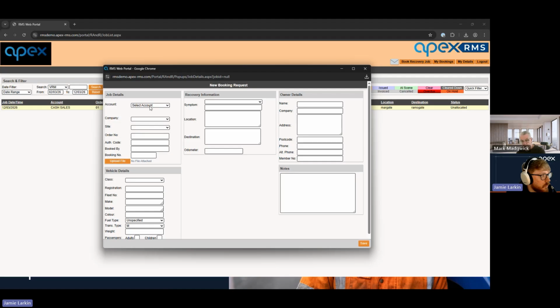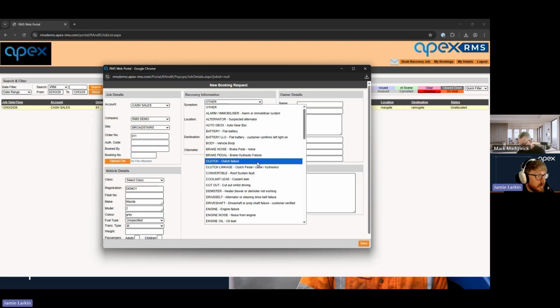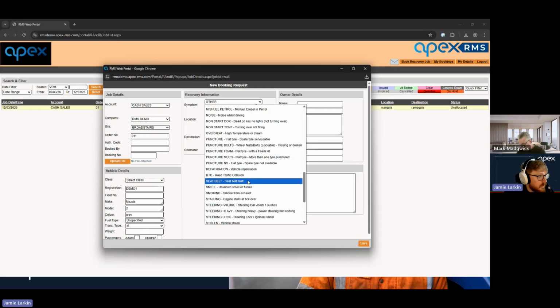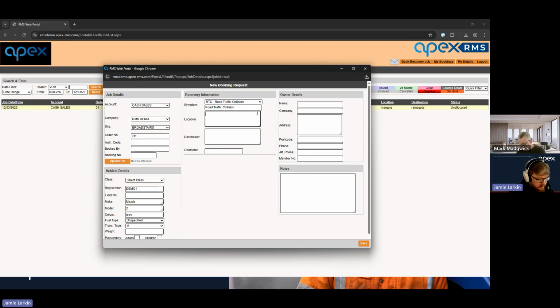In here, you'll want to input all of the information. So as before, it lets them select from the sales account you have allocated to the user, and you'll fill in all of the information, or your customer fills in all the information. Set the registration. Just put demo 1. Use little Mazda. Grey, unspecified. Here they'll get to select just like all your normal symptoms, what's wrong with it. So let's just say RTC in this scenario.